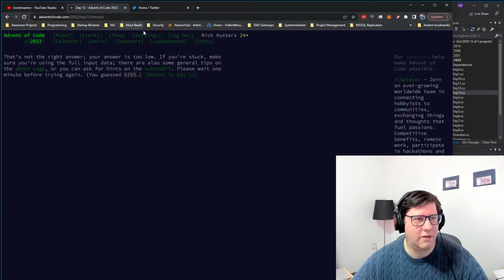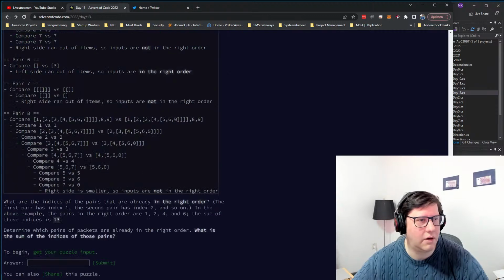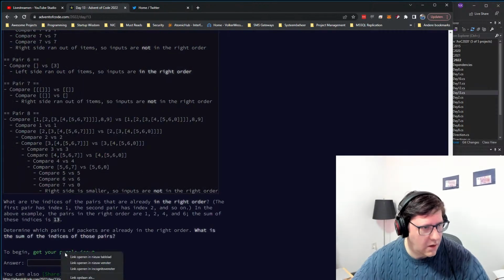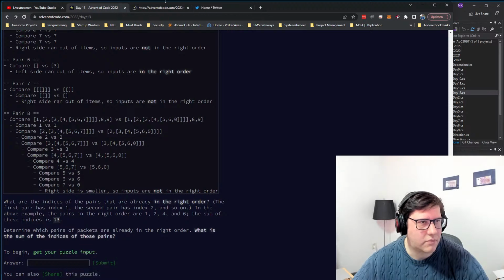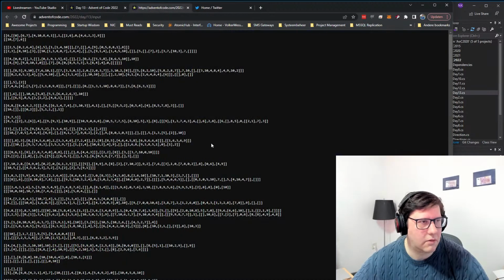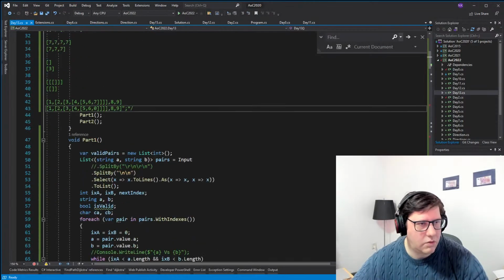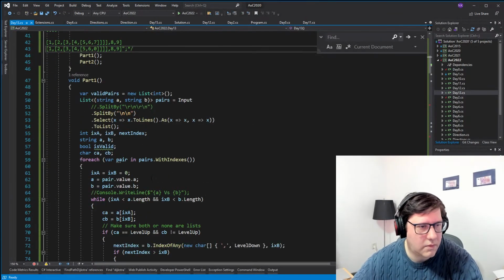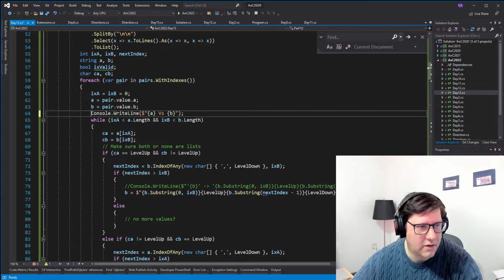Not the right answer. Your answer is too low. If you're stuck, make sure you're using the full input data. Okay, that is not good, and that really sucks. So now the debugging starts again.